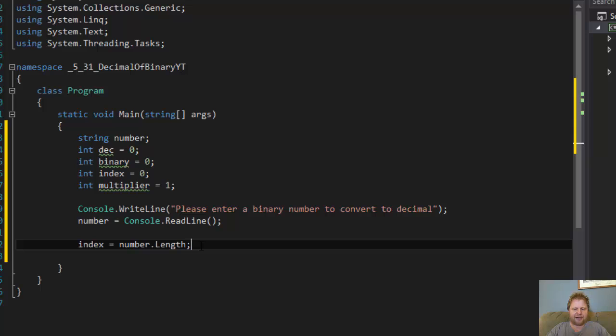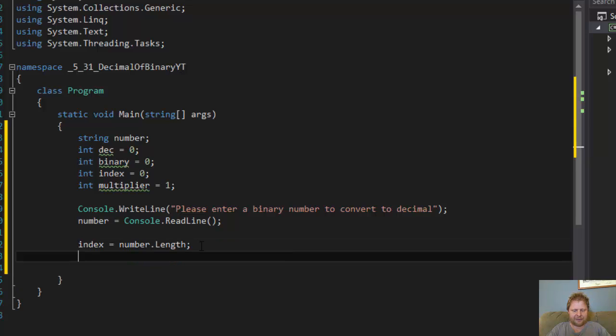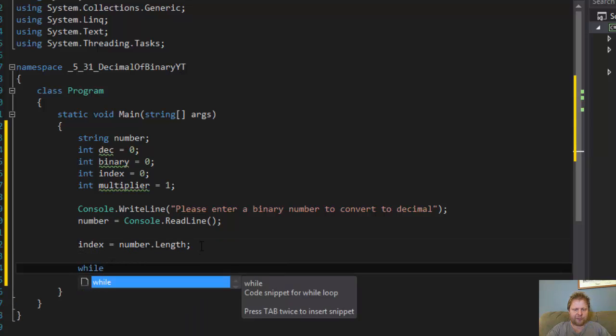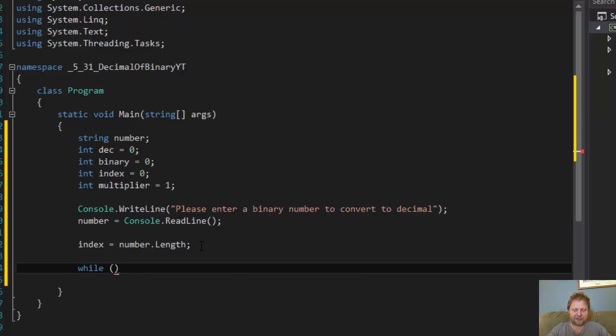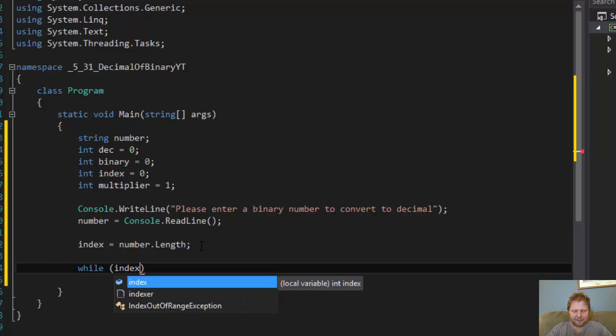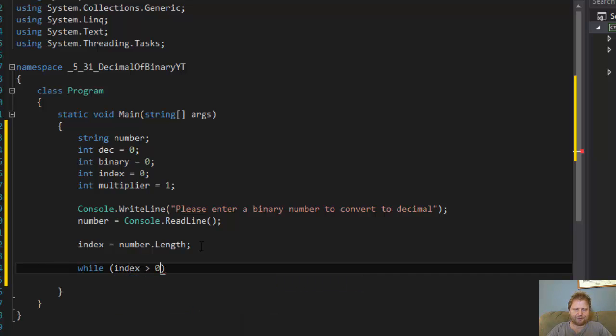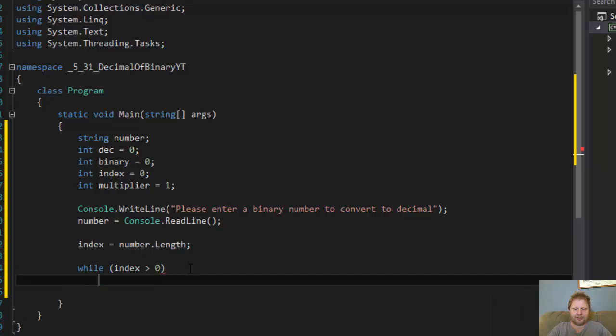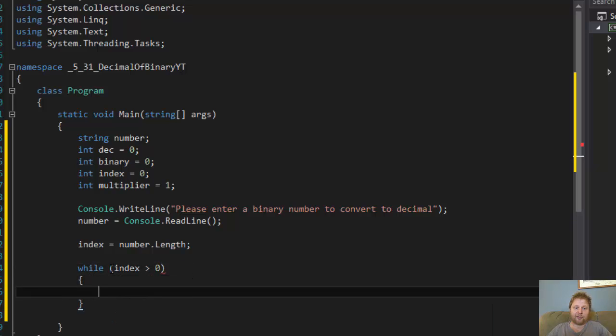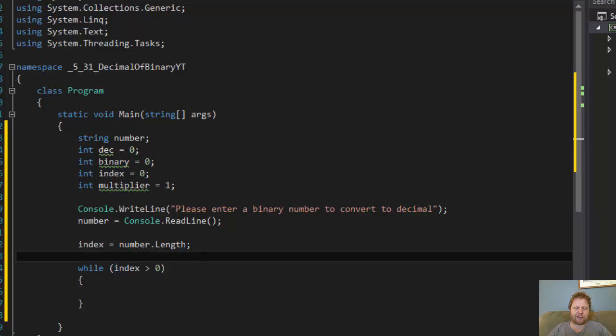All right, so now we have the length, and we can do the loop. We have to loop through each of the digits. So while index is greater than 0, and the reason we do it greater than 0 is because we will go from right to left. We start from the last digit, and we go back to the first digit.